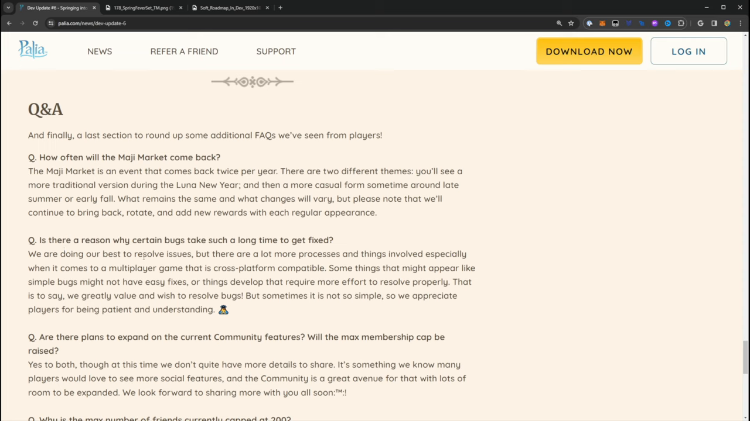Is there a reason why certain bugs take such a long time to get fixed? I'm going to read this, and then I'll give y'all my theory. We are doing our best to resolve issues, but there are a lot more processes and things involved, especially when it comes to a multiplayer game that is cross-platform compatible. Some things that might appear like simple bugs might not have easy fixes, or things develop that require more effort to resolve properly. That is to say, we greatly value and wish to resolve bugs, but sometimes it is not so simple, so we appreciate players for being patient and understanding.